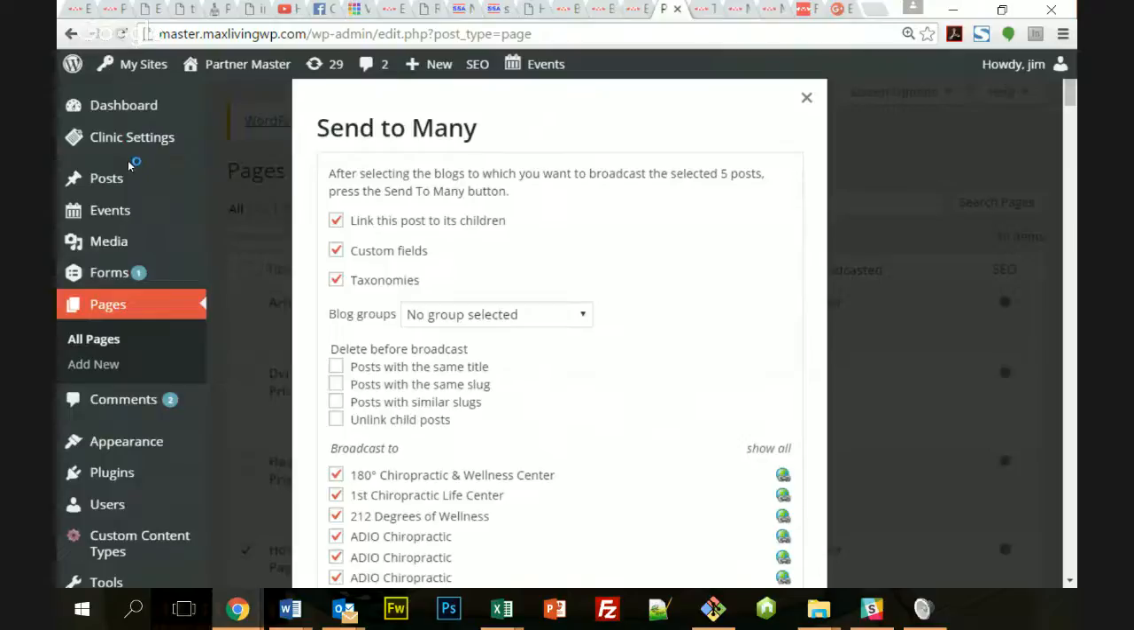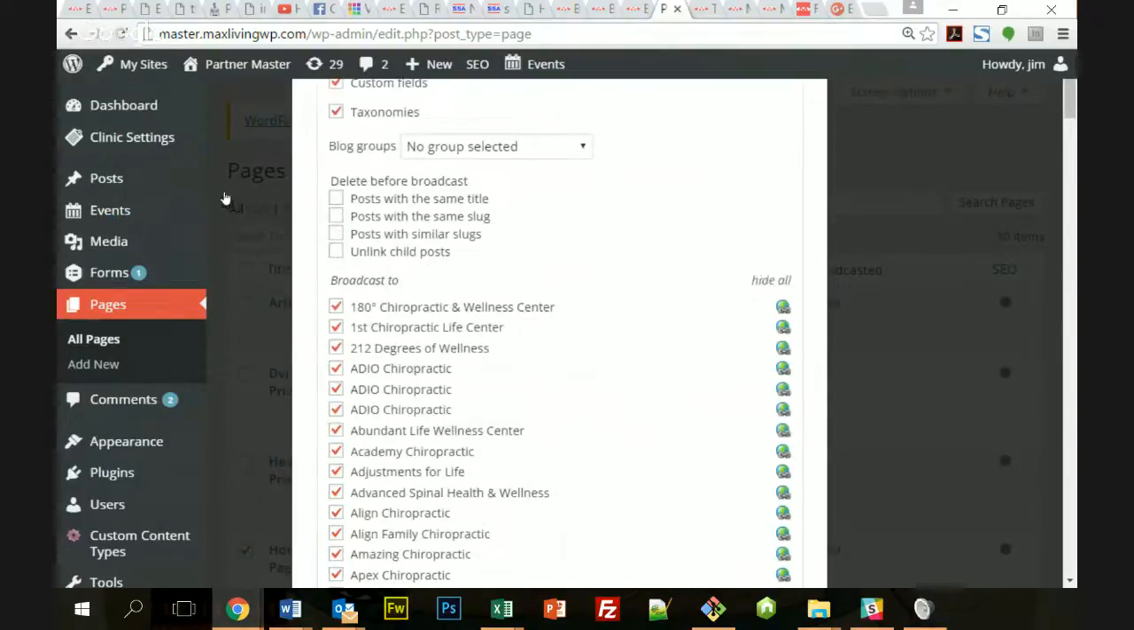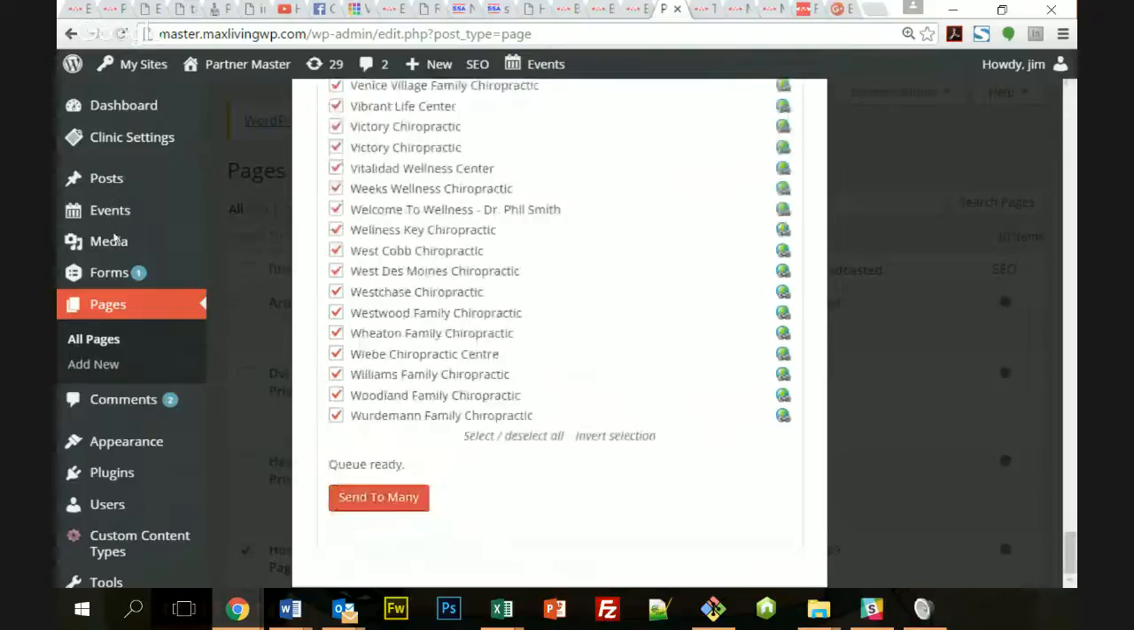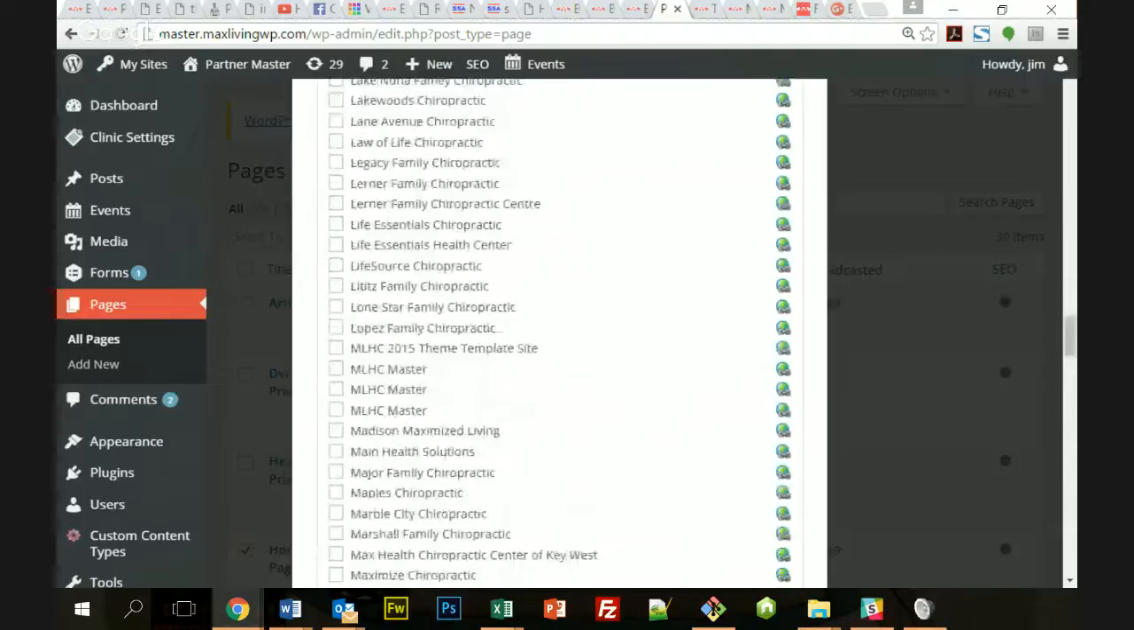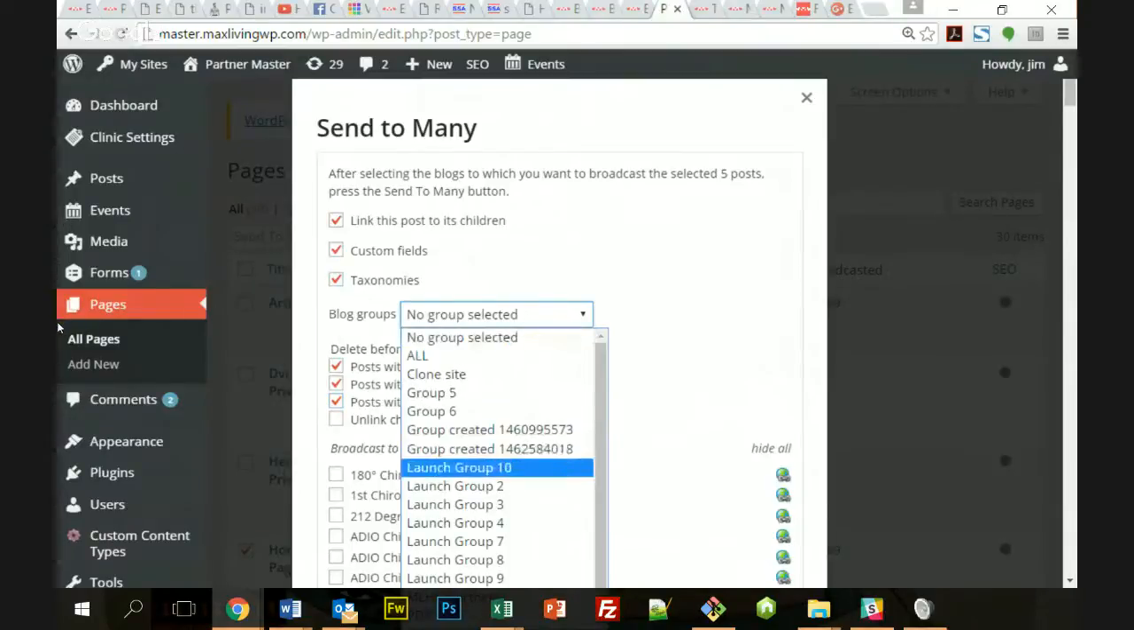And here are the steps to make sure that you broadcast correctly. First thing you do is locate Show All and click Show All. Roll it all the way down to the page and say Deselect All. So the starting state should have none of these blogs checked. Then we'll select delete post with same title, delete post with same slug, and delete post with similar slugs. Once we have all those settings, then we can choose our group, group 10.